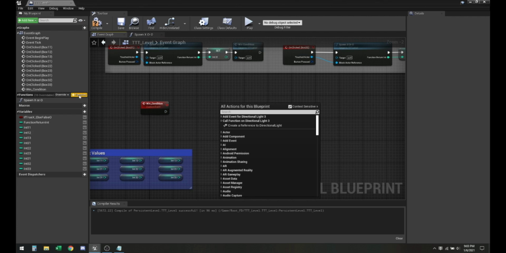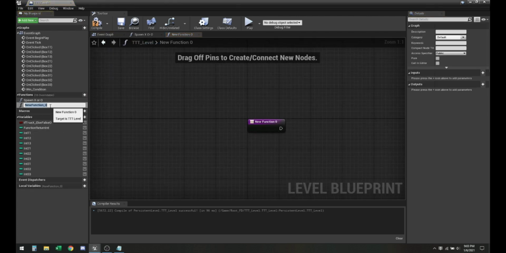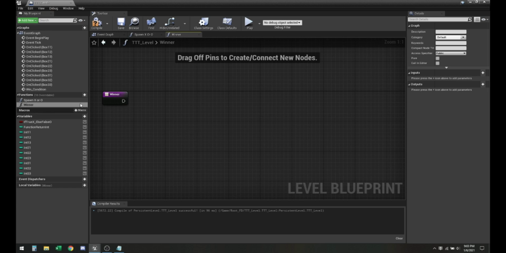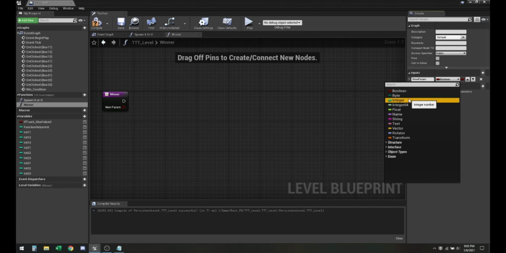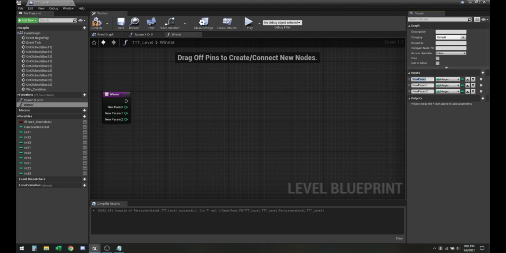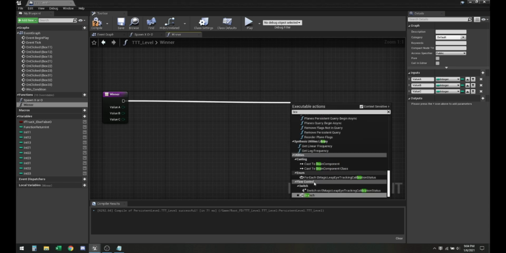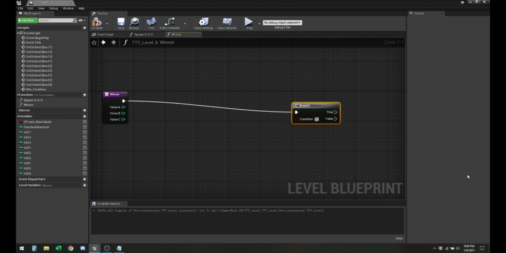All right, so let's go ahead and create a function for that, and we can call this function winner. So what will this function have? Since we already decided that our numbers are going to take inputs as integers, we can add three of those, or we can call this value A, value B, and then value C. So this is where the winner would put their input in, and then we can take this, and it could be a branch.